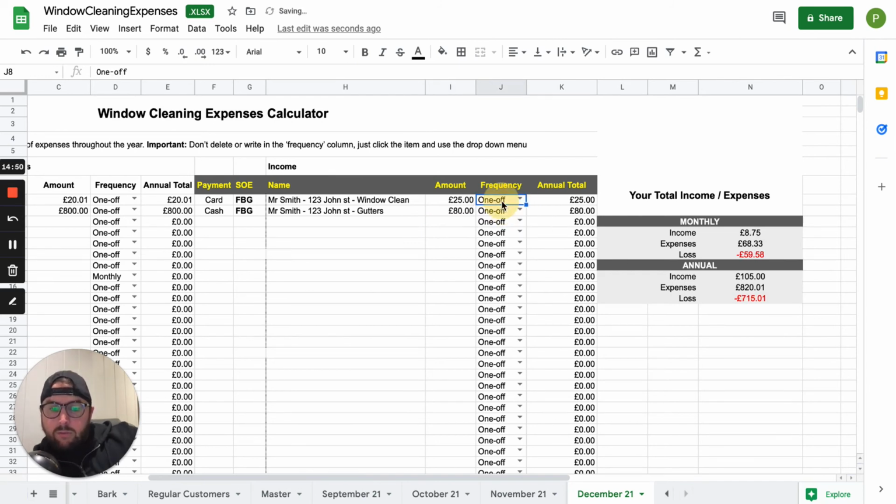So for me, everything would always be down as a one-off payment. If I get a customer where they've said they want the windows cleaned and the gutters, what I would do is split it into 2 transactions. Even if the payment came in as a card payment, and it was the one payment of £105, I would still split it out, purely because then I can remember, okay, Mr. Smith paid £25 to have his windows cleaned, and I charged him £80 for the gutter.